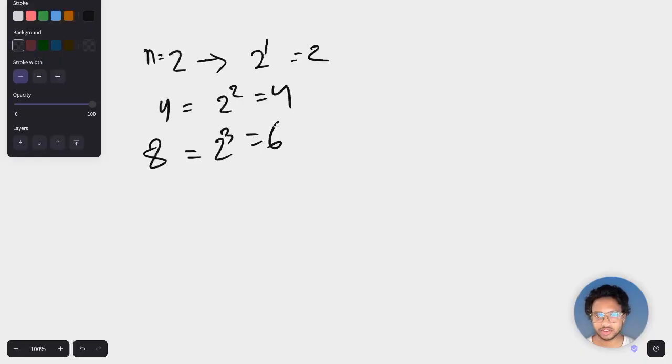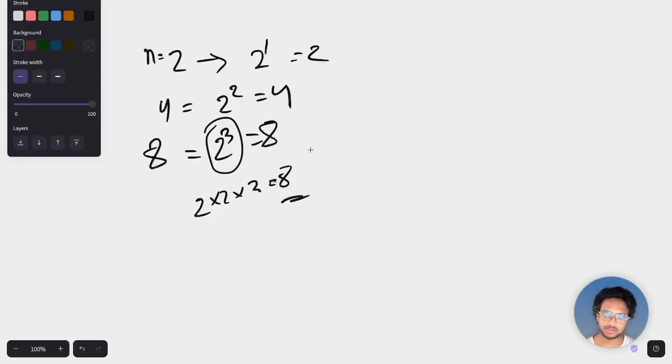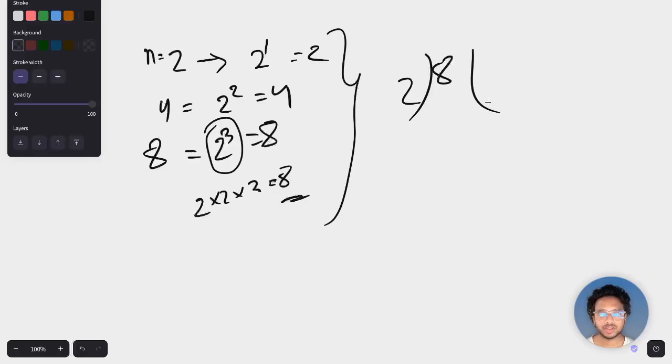If it is 8, then it's a power of 2, right? 2 to the power 3 is 8. So we know how we calculate this: multiply 3 times and that's it. So how can you find if a number is a power of 2 or not? It's pretty simple. For example, if the number is 8, divide by 2 and there should be no remainder.